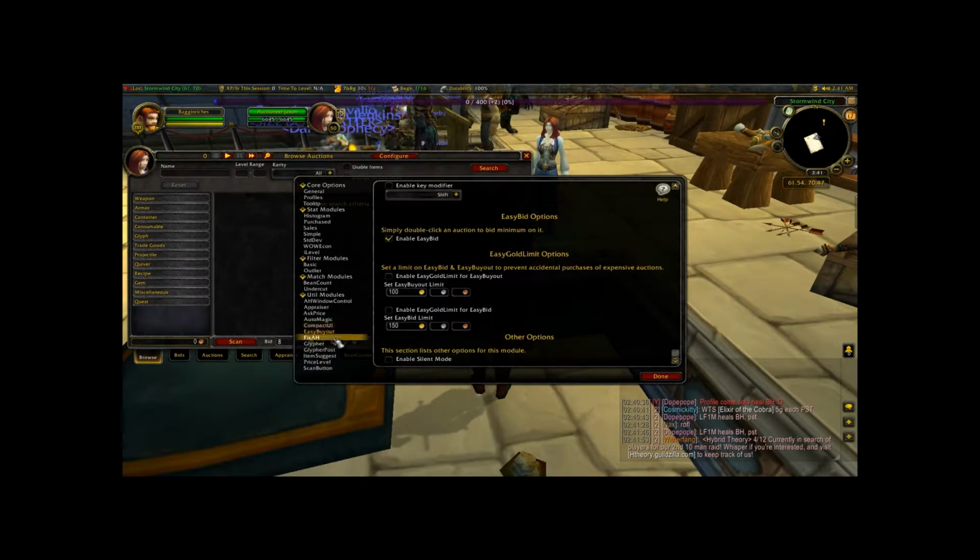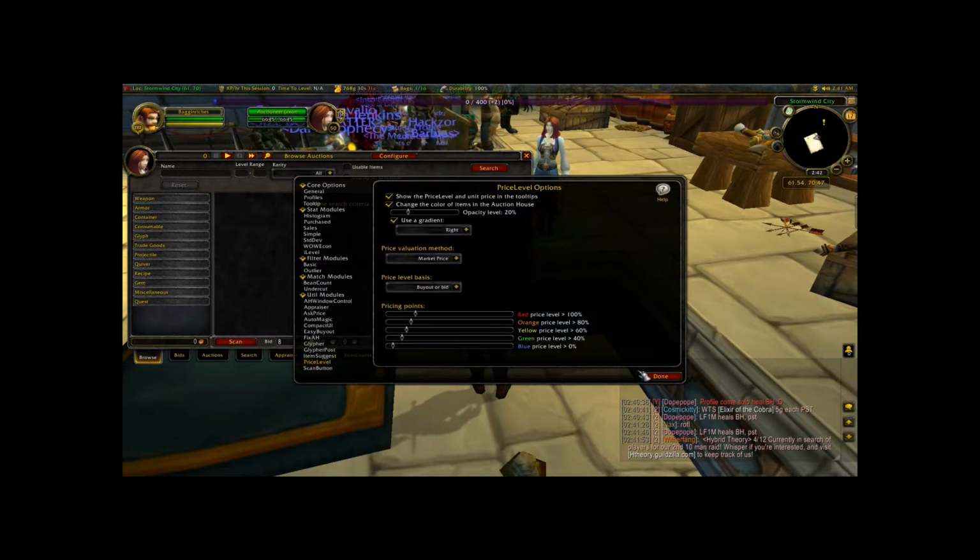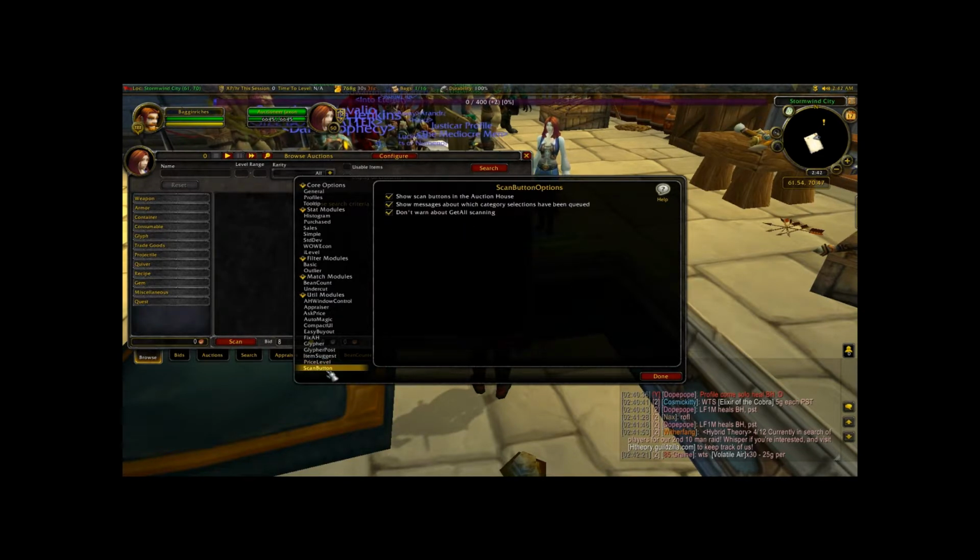After that, need to go to Item Suggest. Price level options. This right here is one of my favorite things about the auction add-on, but I'll tell you more about that later in a different video. Scan. Make sure all three are checked. We're done with this little part of the setup.